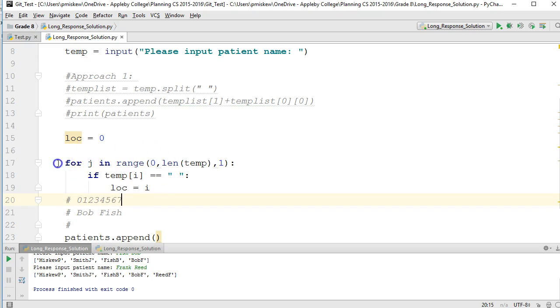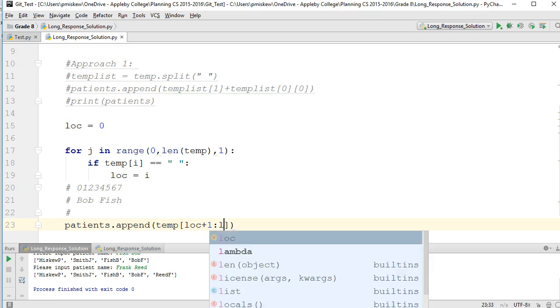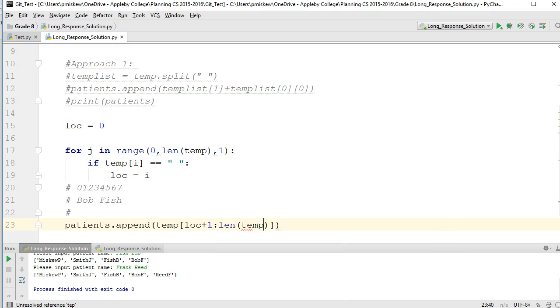So when I run Bob Fish through this loop, LOC is going to be 3. So if I want to get the last name, I'm going to pull out from 4 to the length of it. So I need to go from LOC plus 1. So I'm going to say temp at LOC plus 1, colon, the end of temp. Now I know you guys know some shorthand notation for this, but I'm going to stick with this two-sided. And then I'm going to say plus temp at 0, which is the first element.